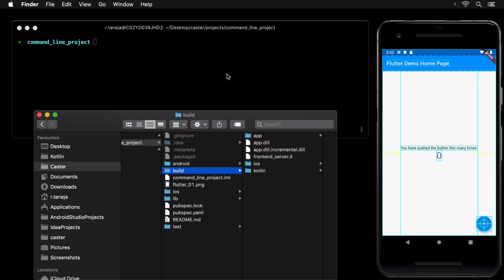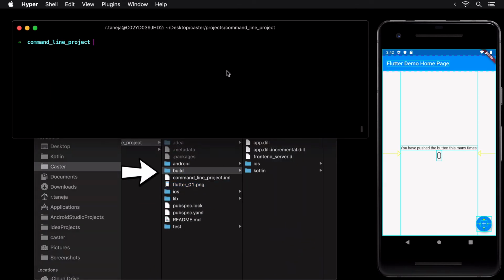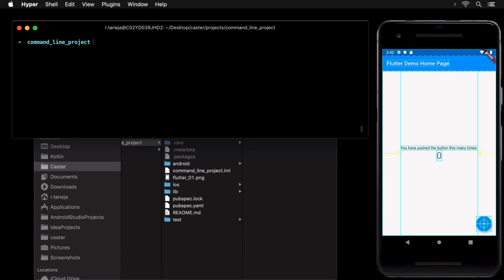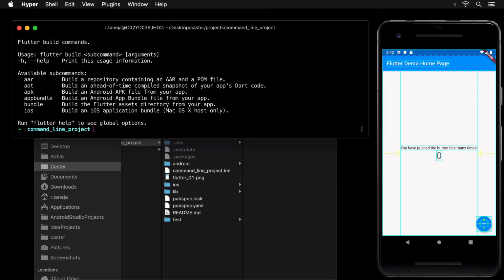The flutter clean command deletes the build and Dart tool directories. This is quite handy in cases where your project has some cached dependencies that have been recently removed from the code. The flutter build option, as the name suggests, allows you to build an executable file for Android or iOS. You can choose the corresponding subcommand based on the requirement.